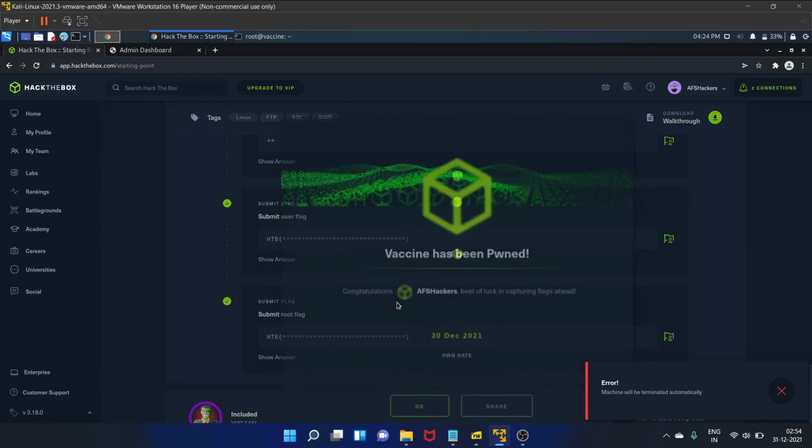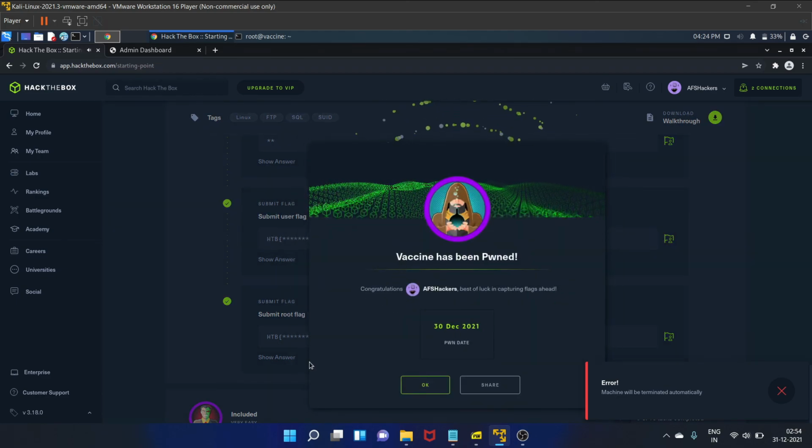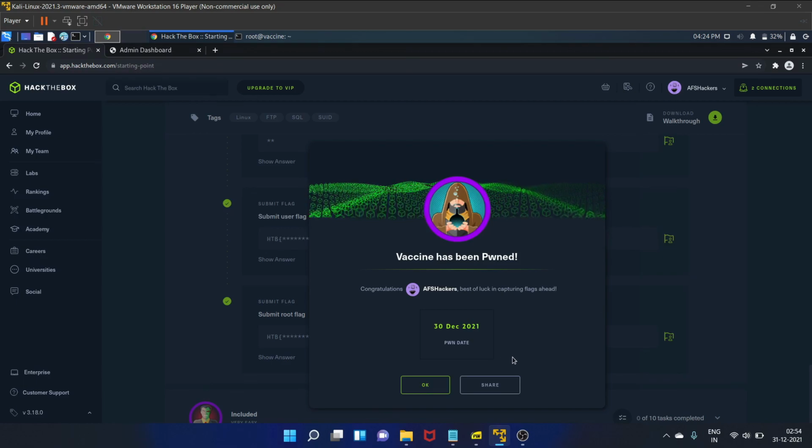So we have successfully pwned this Vaccine machine of Hack The Box.